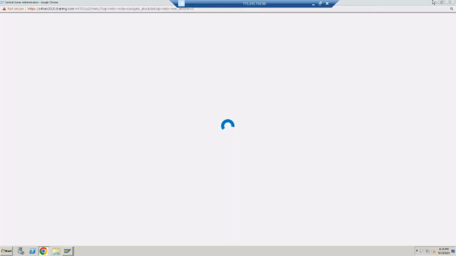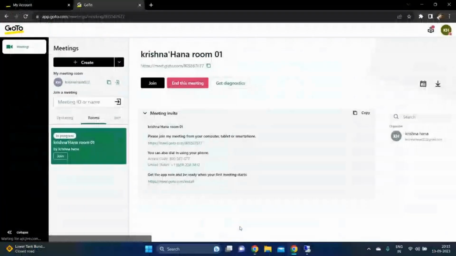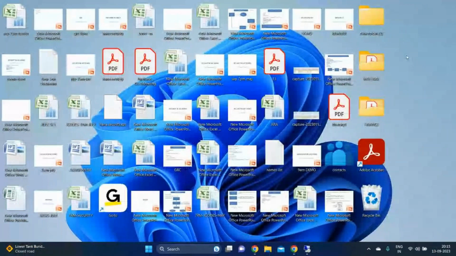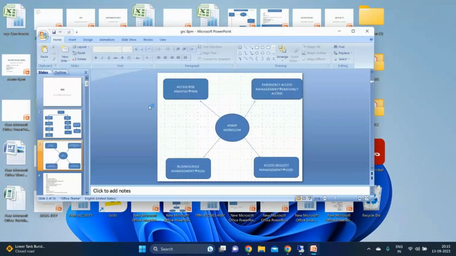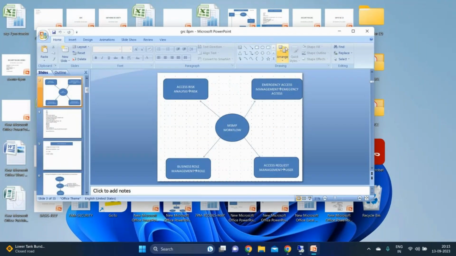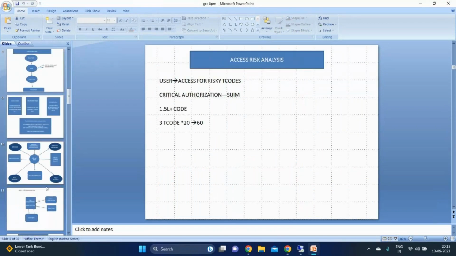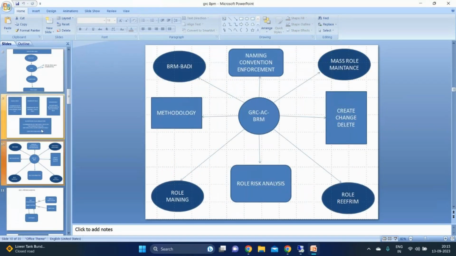In the meantime, what is meant by ARM? What is the full form? Access Request Management. What is the purpose of ARM? What is ARM for? User access we are using. And what are the features of ARM we are having?